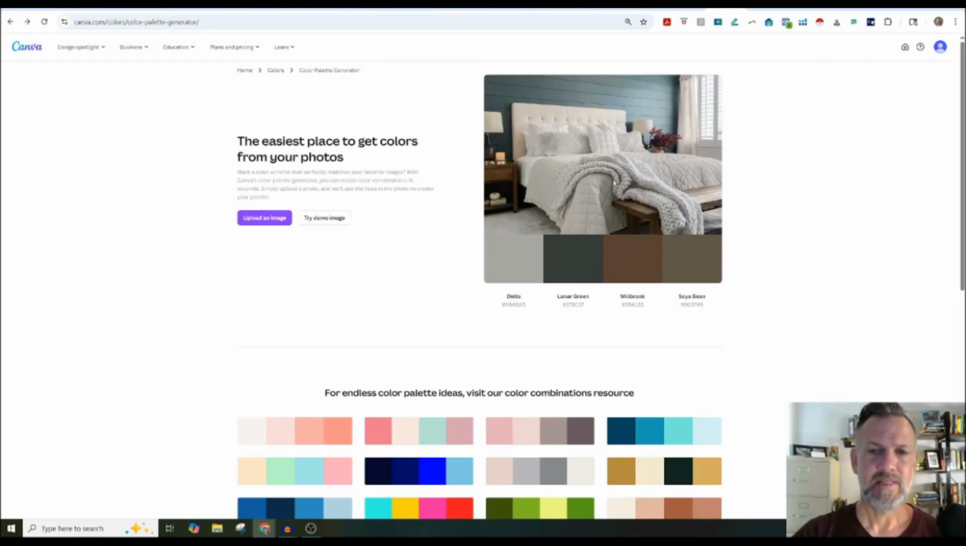I have found that this generator is not terribly accurate. Like, it's not grabbing this blue here. In fact, it's saying that it's green when it doesn't look green at all to me. I don't really see any green in this room. And this soya bean, I'm not really seeing it.